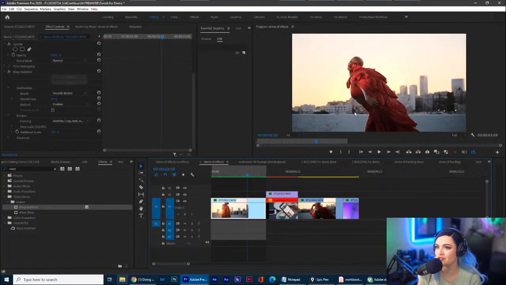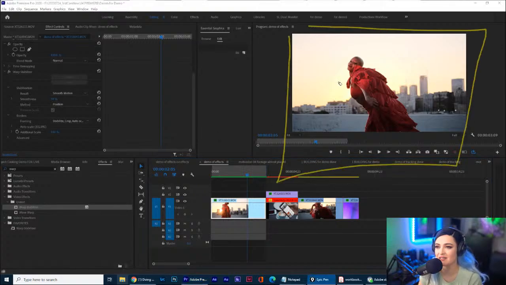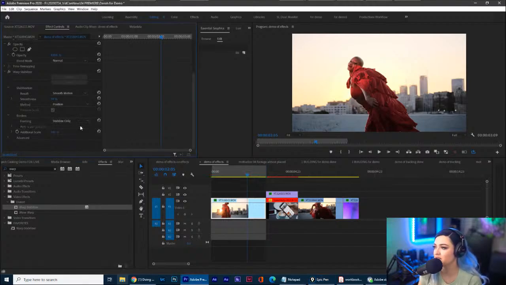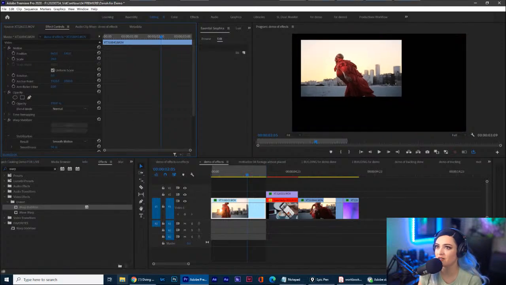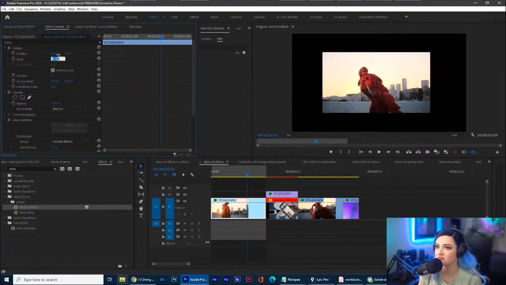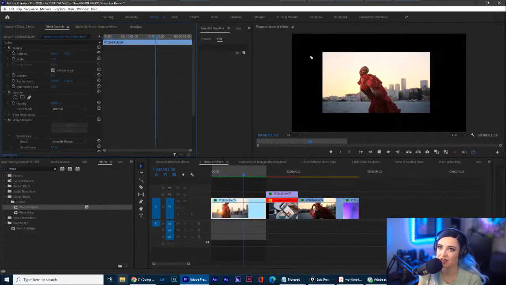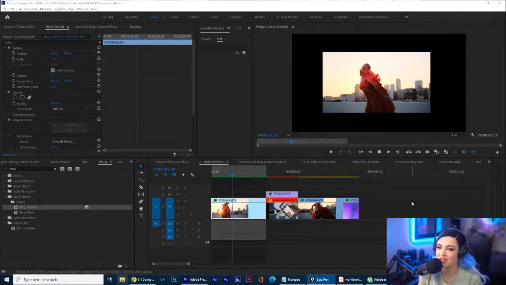One cool thing in this new warp stabilizer update for Premiere is that no longer does your footage have to be the same size as your sequence for warp stabilizer to work. So if we wanted to do something like stabilize only and then go to the scale and make it smaller, for example, we can, and warp stabilizer is still going to work. And you'll see it bouncing around. If I render it and show you, see how the whole frame is bouncing around and reframing? It's just a good way to tell that that is now what's happening.